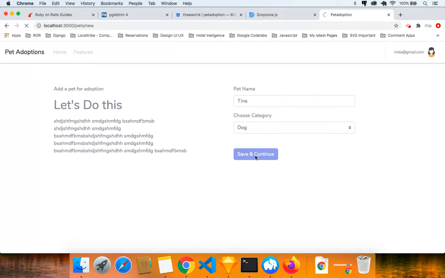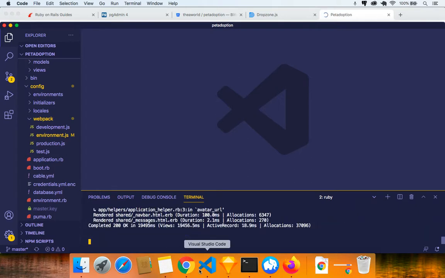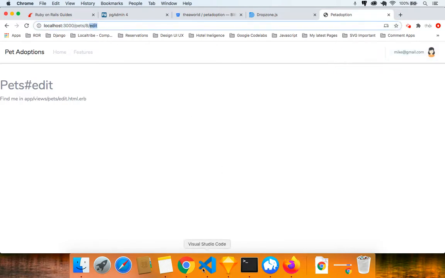Now remember, the server was turned off. That's why it's going to take some time. But obviously here you can see everything is compiling and it's running perfectly. And we have, great, please continue filling out the remaining fields. So we're in the pet edit view.